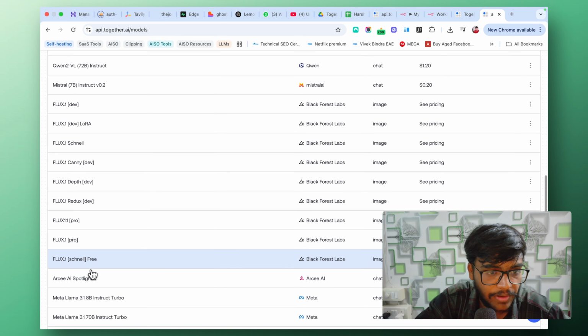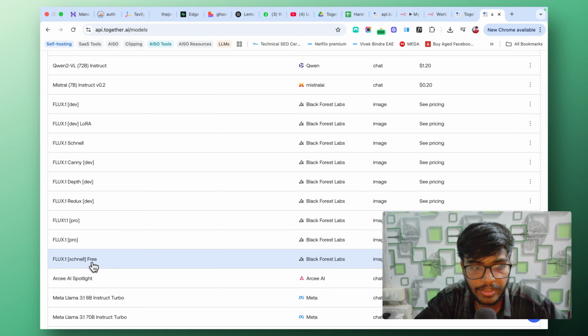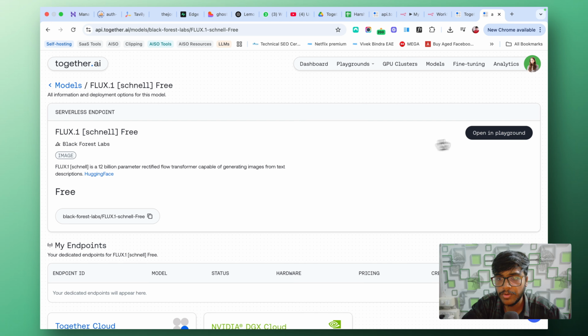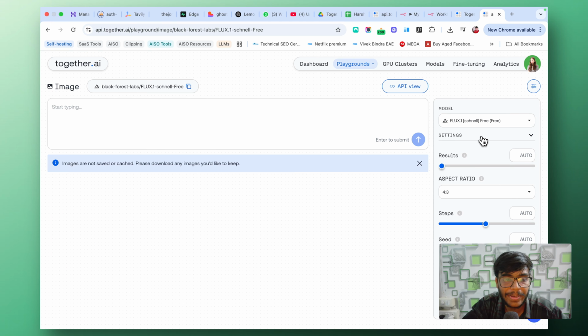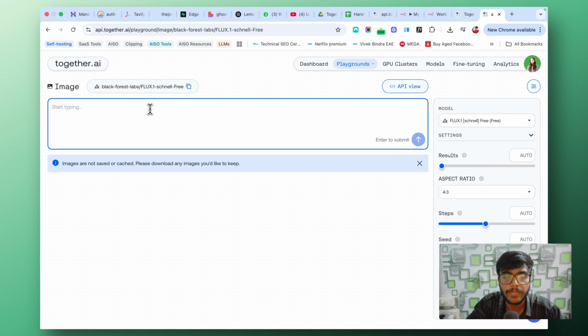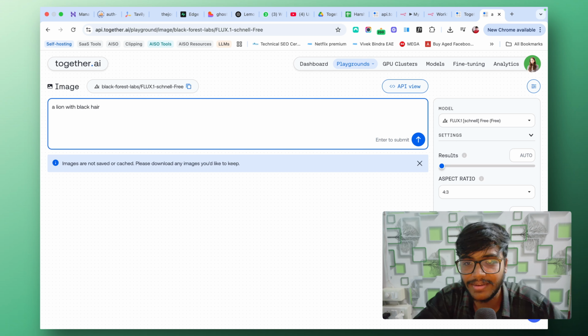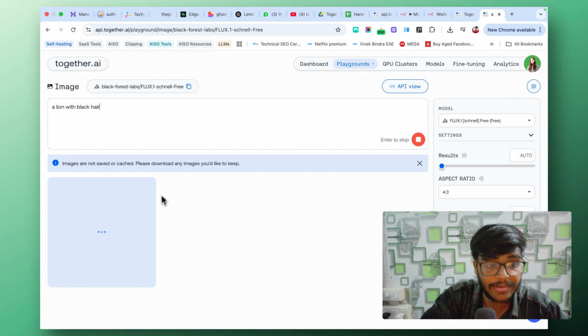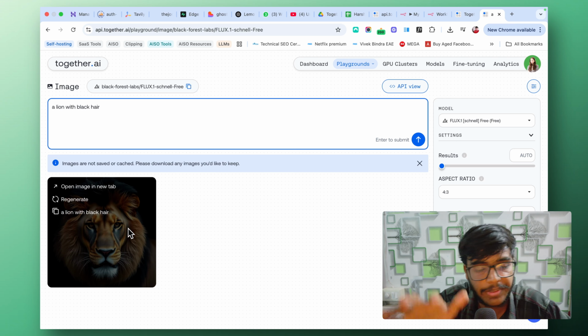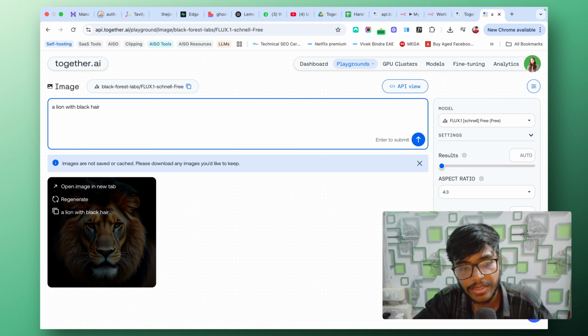Yeah, this one, Flux.1 Schnell free. This is the model that we are going to use. So basically, if you want to use this particular model, click on this Open in Playground, and let's say we type "lion with black hair." Again, this is completely wild, but yeah, click enter, and it will generate the image. This is pretty fast, and it has generated this image in just 4 or 5 seconds, right?